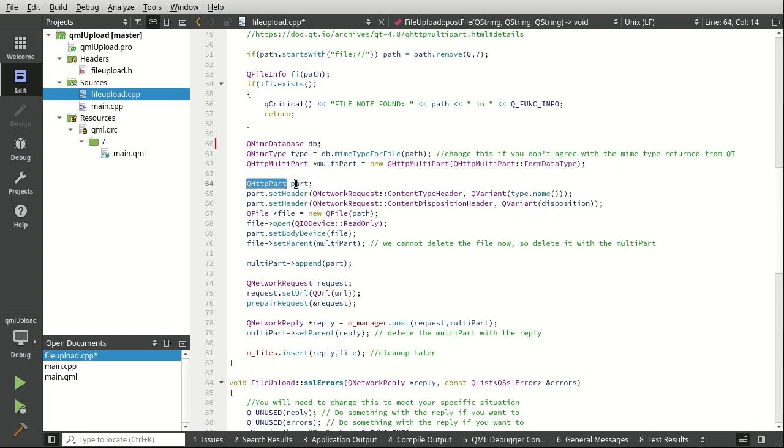And then we're just going to say, okay, we're going to take our part, we're going to say content header, and then we're getting the MIME type. That would be, you know, what type of file it actually is. I told you this was not simple. And then we're going to say set header, content disposition header. This is the part of the form that it belongs to. And then we're going to say file. And notice that's a pointer.